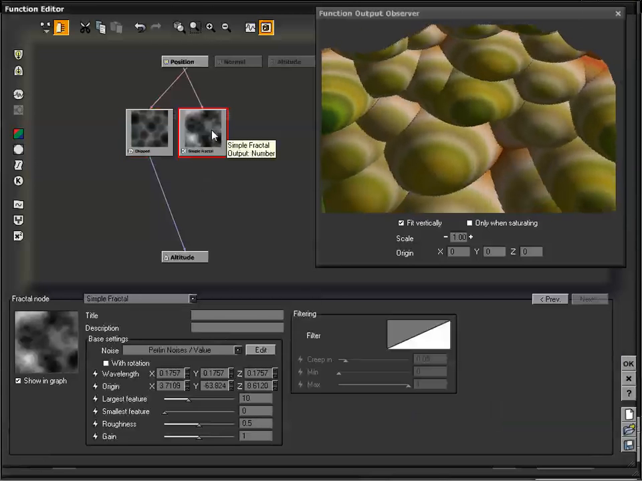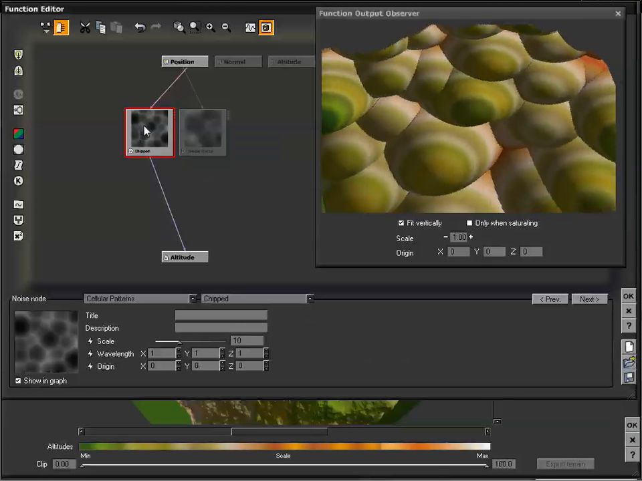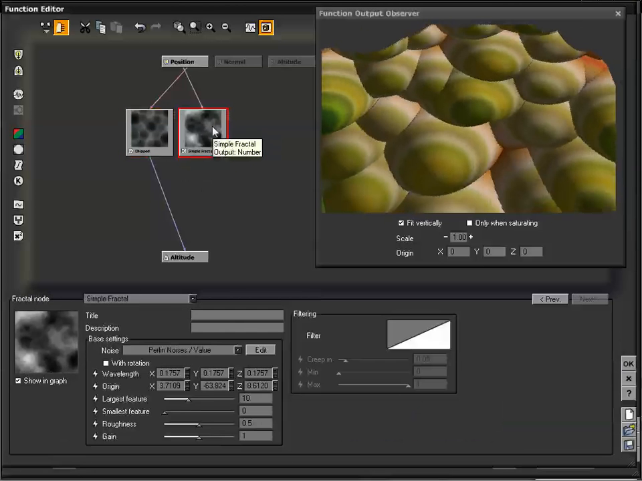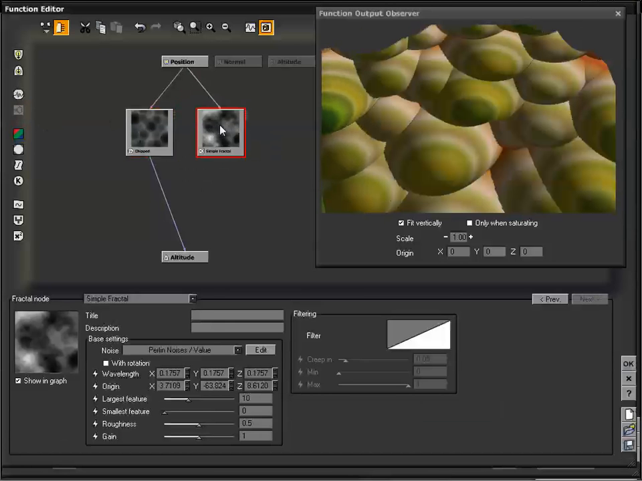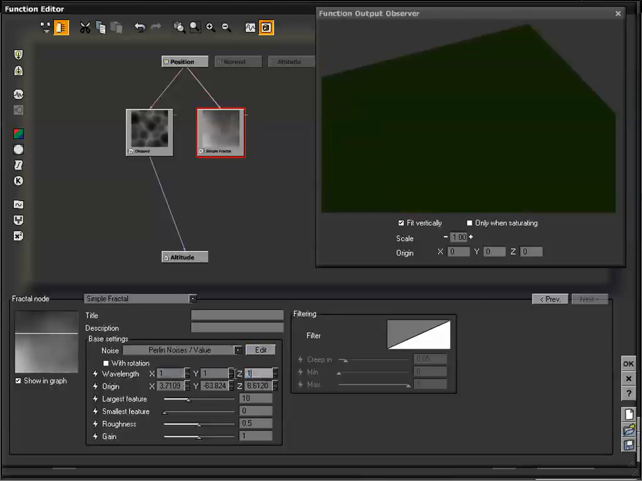Let's go into our simple fractal, and actually one thing I want to do is make these settings the exact same. So I'm going to delete our current fractal and add in a new fractal, and what it's actually done is remembered the settings from the previous fractal, and I want this to be completely new. So I'm going to change our wavelength to 1 on all axes and set our origin to 0.